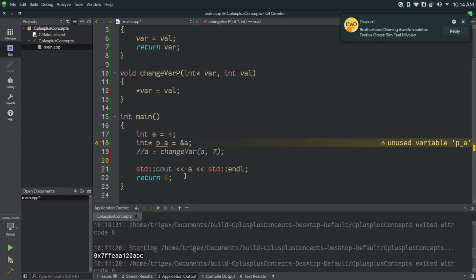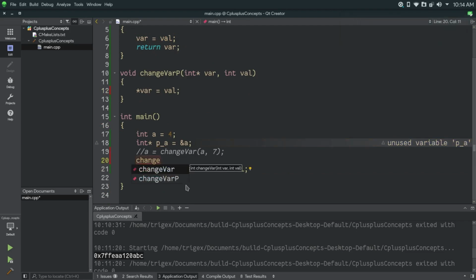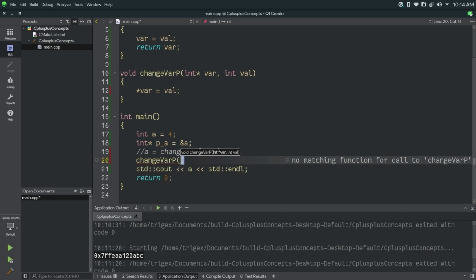Alright, so now we can see this function in effect. We'll do change_var_p(p_a, 8).